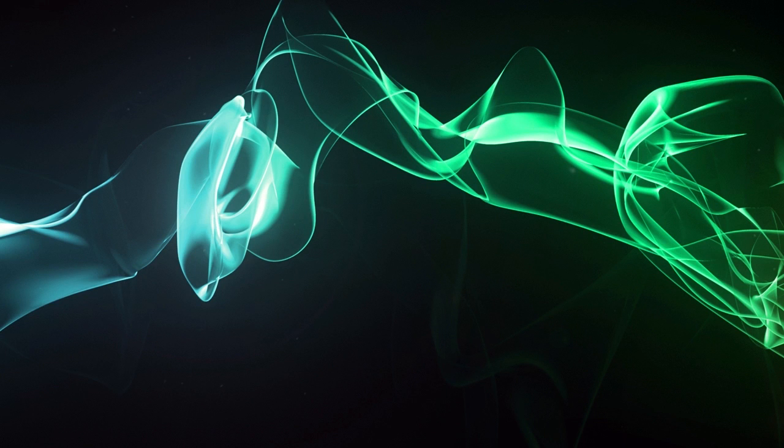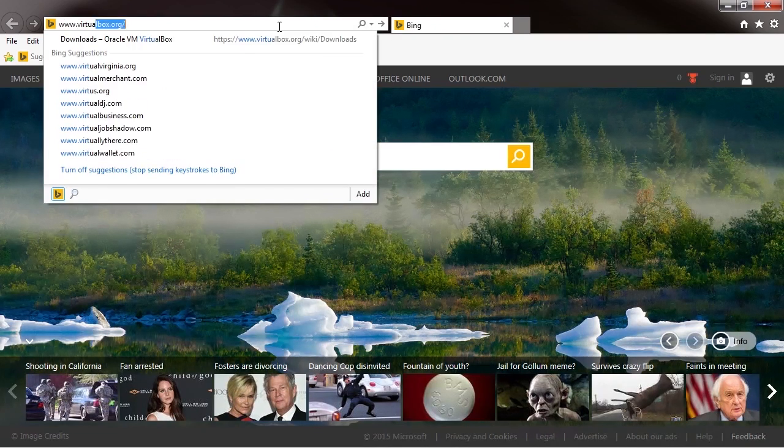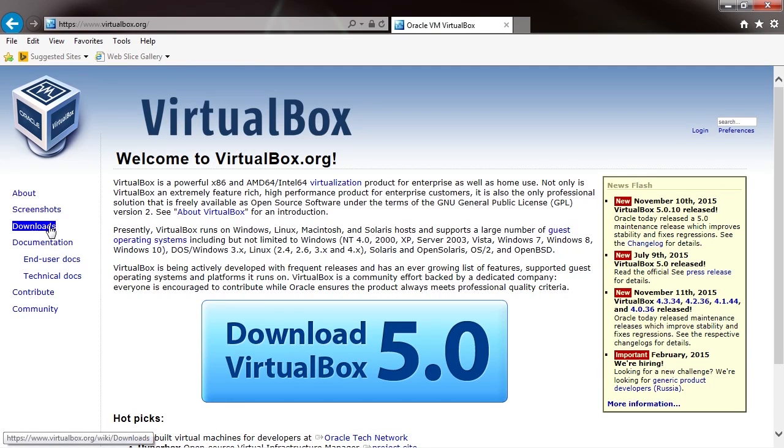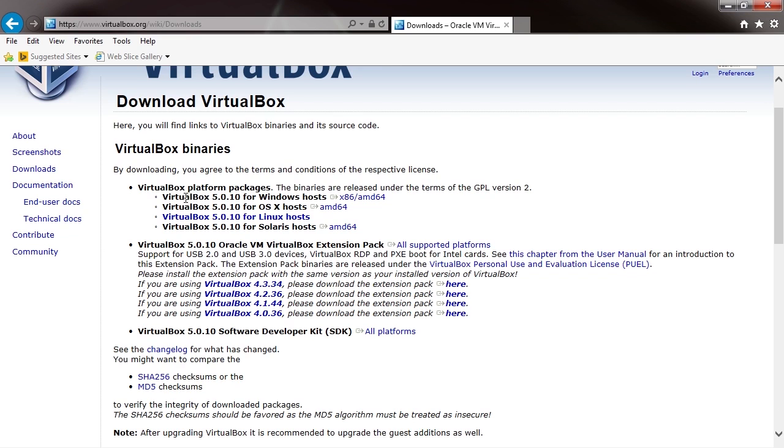Okay, so we're going to go ahead and download our software that's going to manage our virtual machines. So the software is called VirtualBox. So we're going to go to www.virtualbox.org. Okay, so it's pre-filled for me, so I'm going to hit enter. All right, we're going to click on this download section over here. And we're going to download VirtualBox 5.0.10 for Windows hosts.